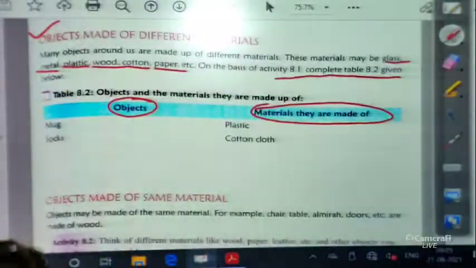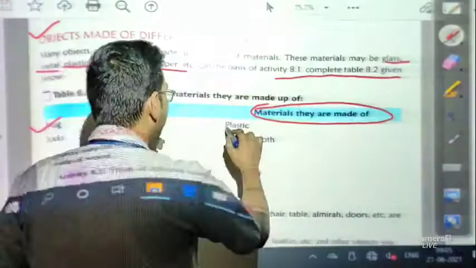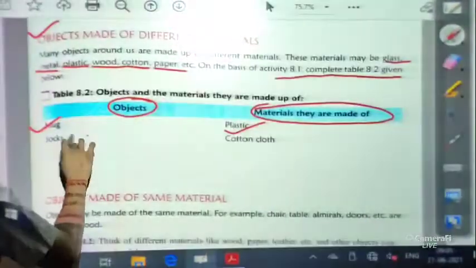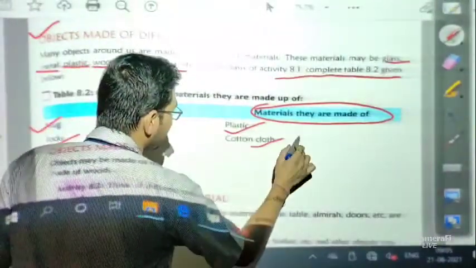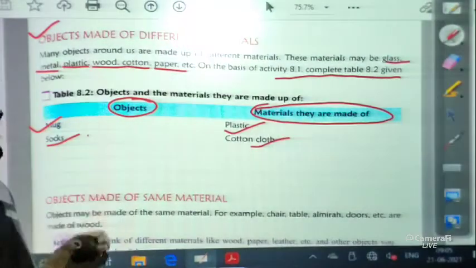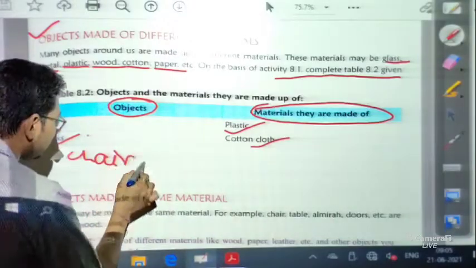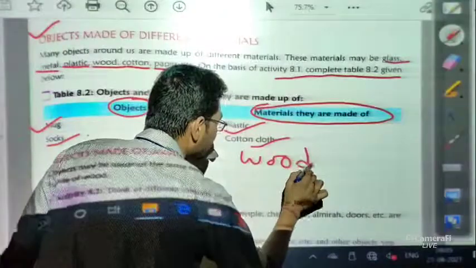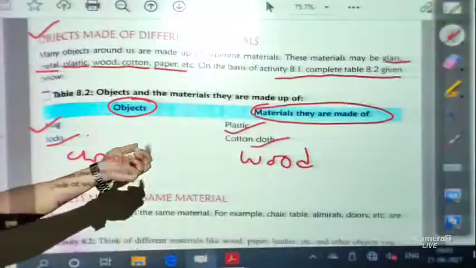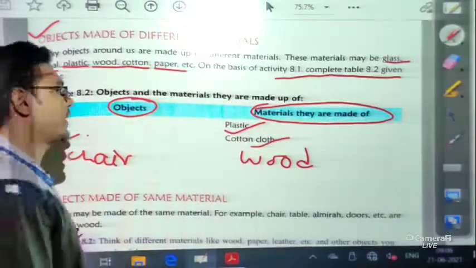Just take an example: a mug can be made of plastic, so here it is written as plastic. Socks can be made of cotton cloth, so it is written as cotton cloth. You can find many examples, such as chair. So what material can a chair be made of? It is wood. So a chair can be made of wood, so you can write it that way. Just fill up the table in this way.